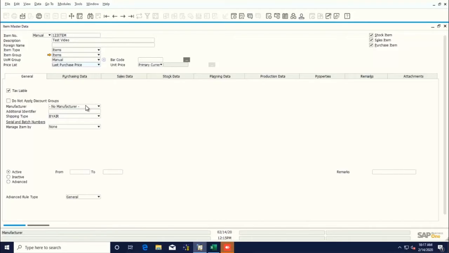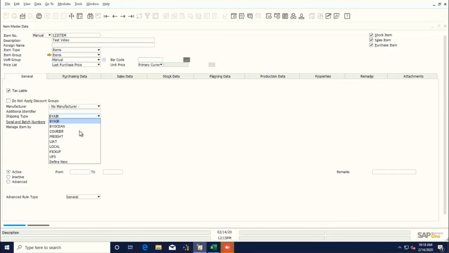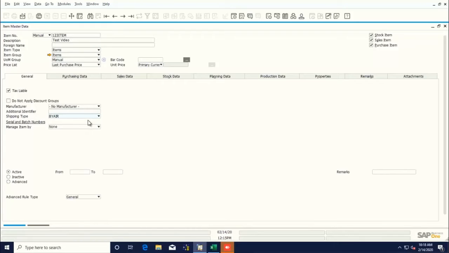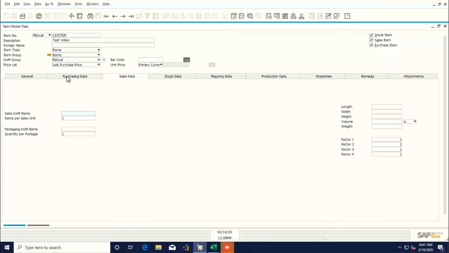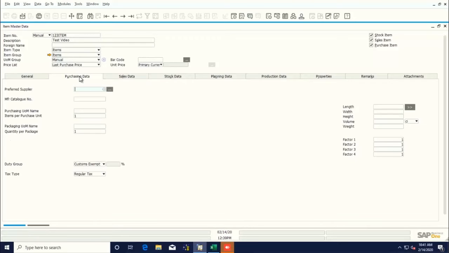Then we have manufacturer. Who's the manufacturer? Shipping type, whether it's by air, ocean, different options. And again, we can activate or inactivate this item, or give it an activation or deactivation time range. Now, I'll explain these two tabs, purchasing and sales data. I'll explain them at the same time because they're kind of related.